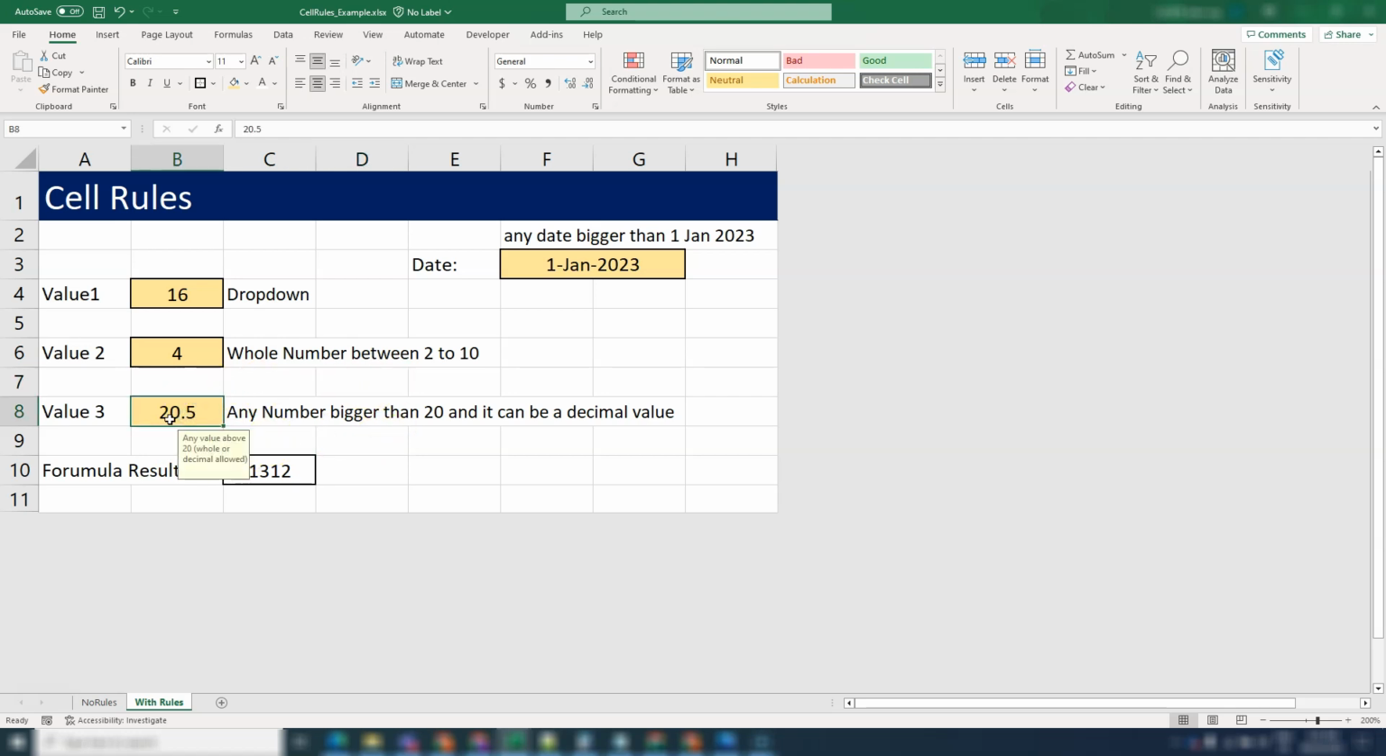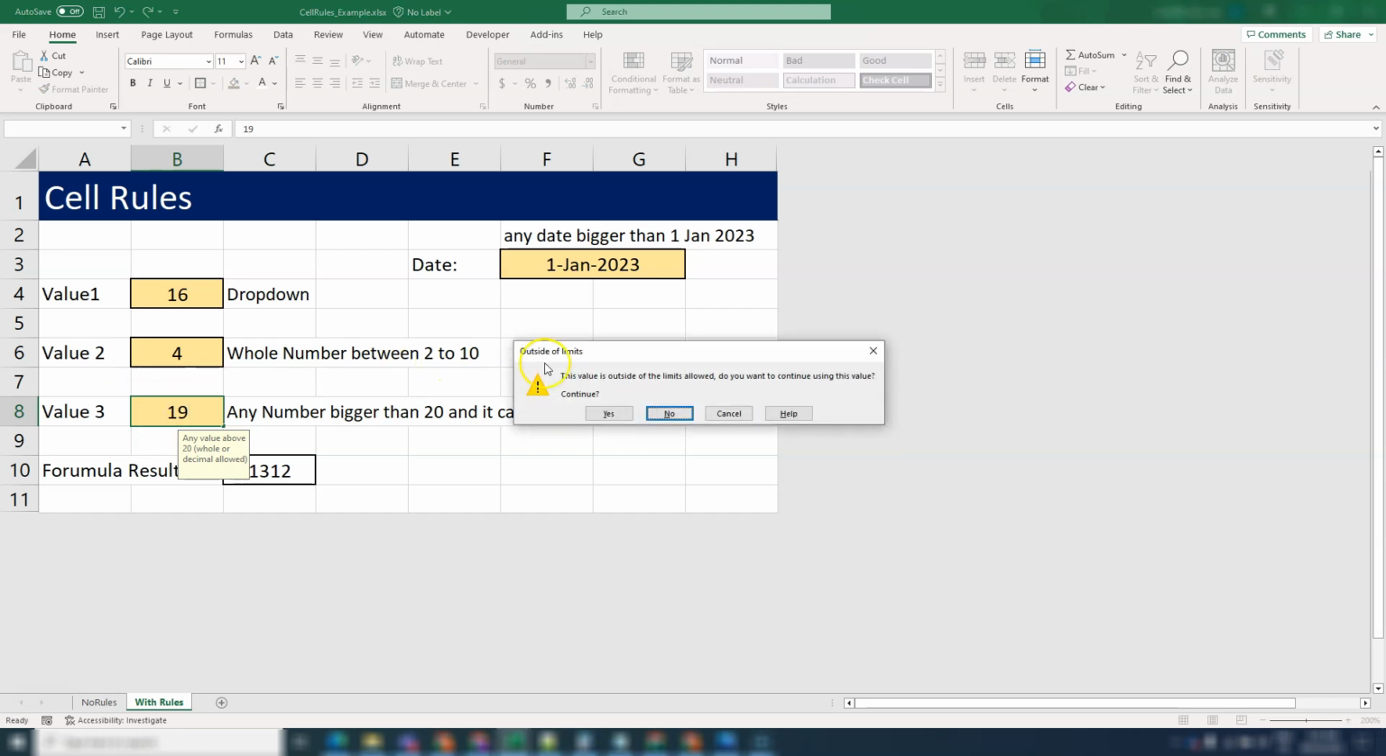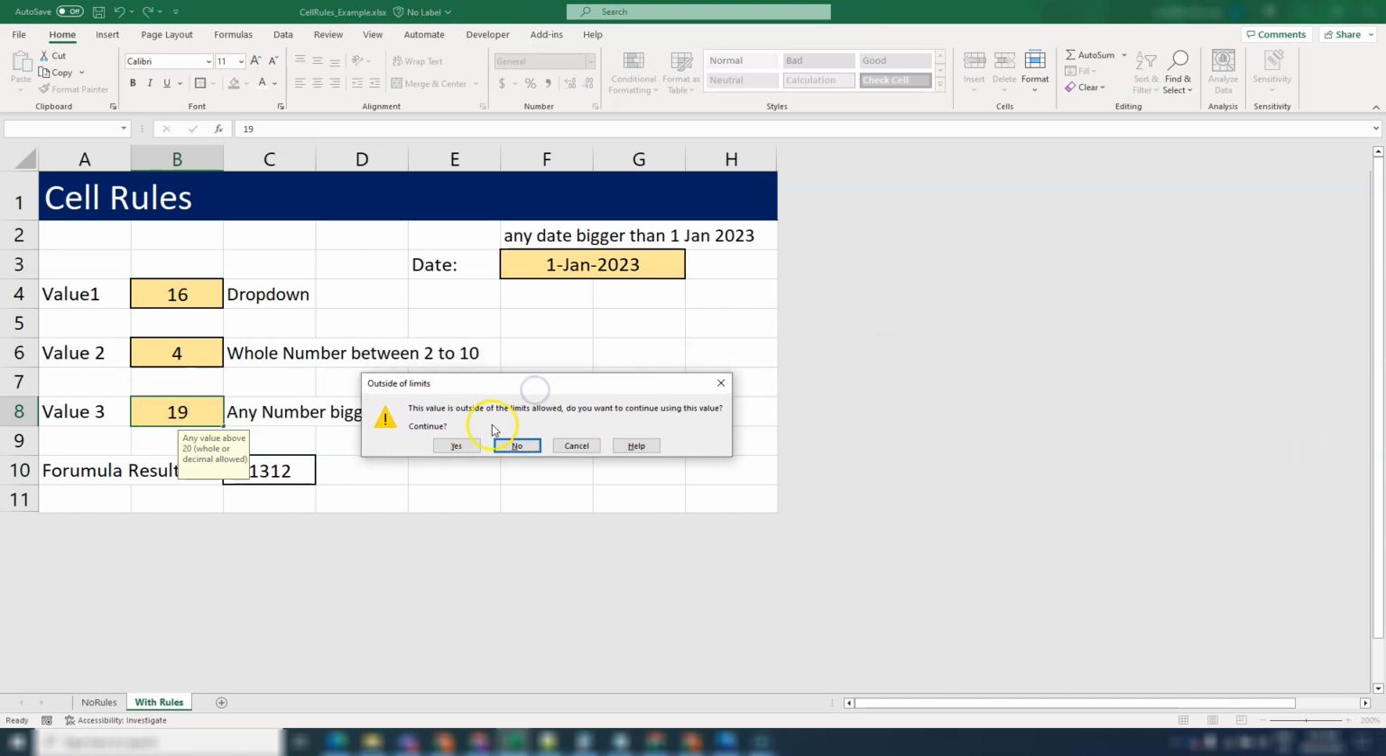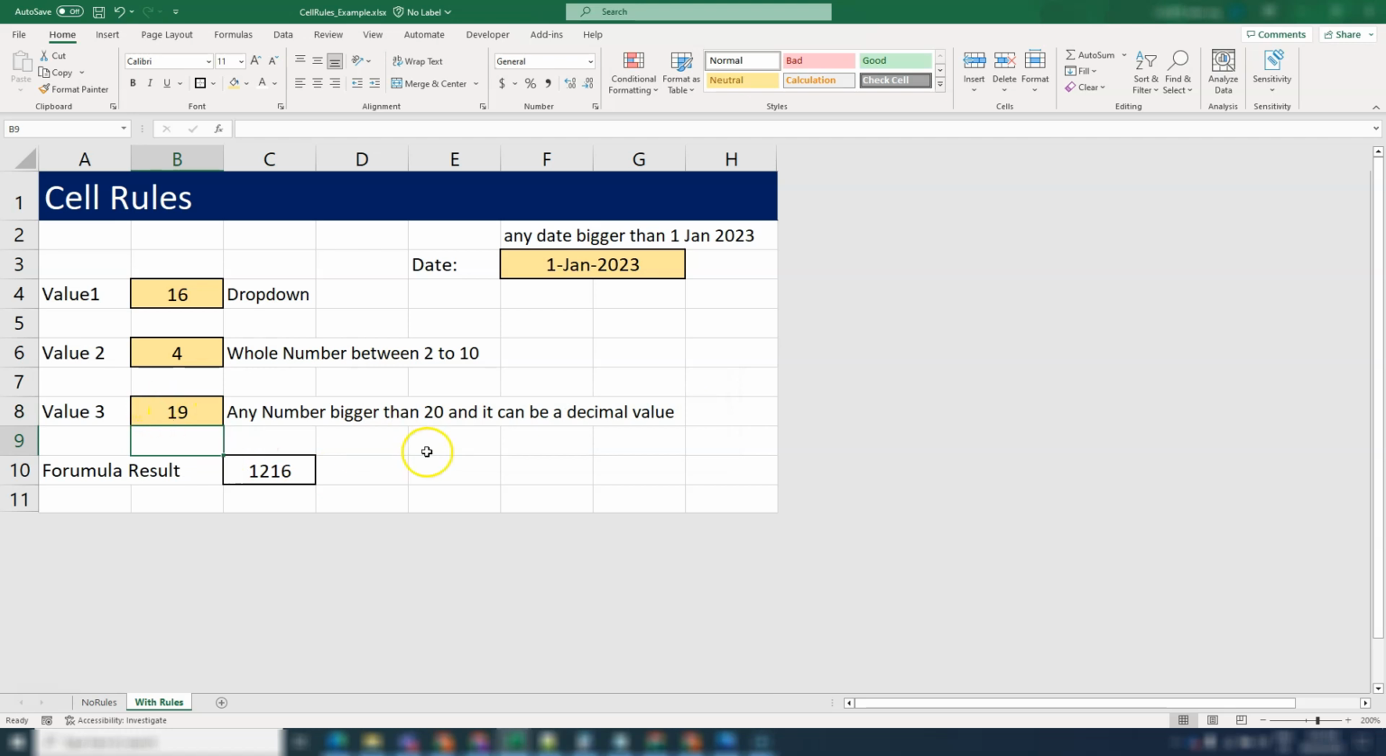And what's added here is that in most of these cases, if it doesn't meet that requirement, it just prevents it from being entered. Now I've entered another rule where if we don't put in 20 and above, and let's put in 19, now we have a different error popping up. This is what I've set up, and I've put in the specific wording so it can be customized to your wording. This value is outside of the limits that's allowed. Do you want to continue using this value? So this is the case where we will allow it if they click yes. So yes, and therefore it goes in.